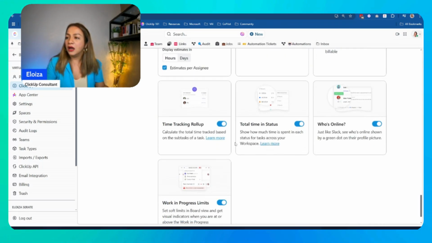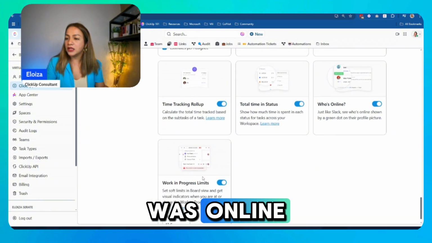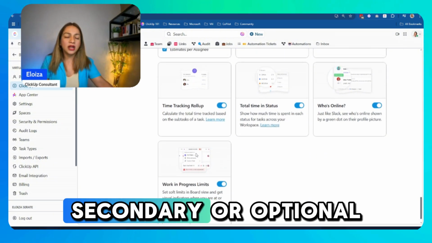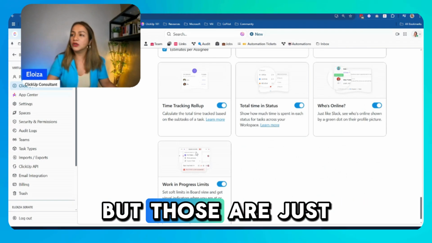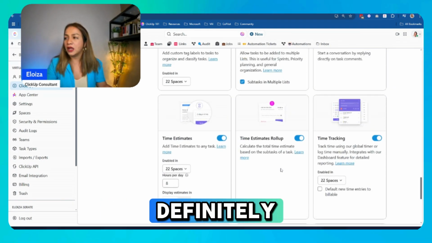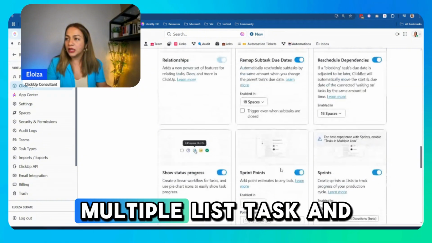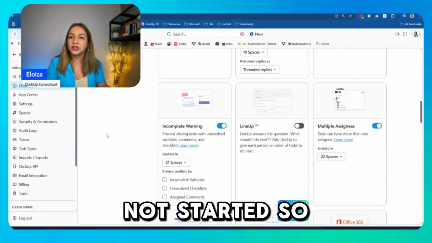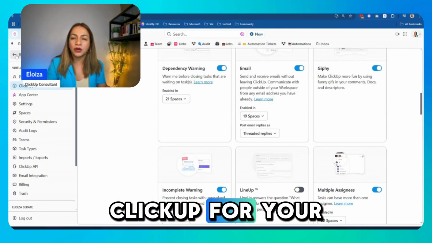All right. Total time and status, so it's online. The rest are just secondary or optional, but those are my strong recommendations. Definitely tasks in multiple lists, and priorities. So just take note of that when you're setting up ClickUp for your clients.